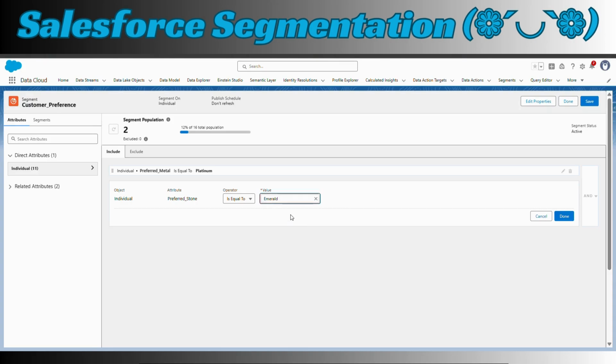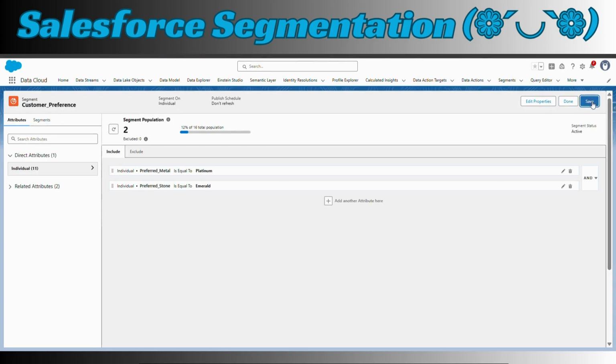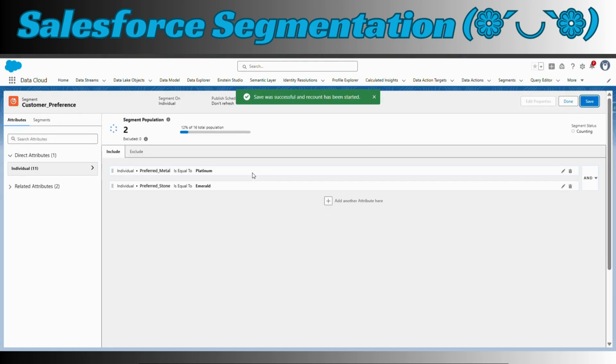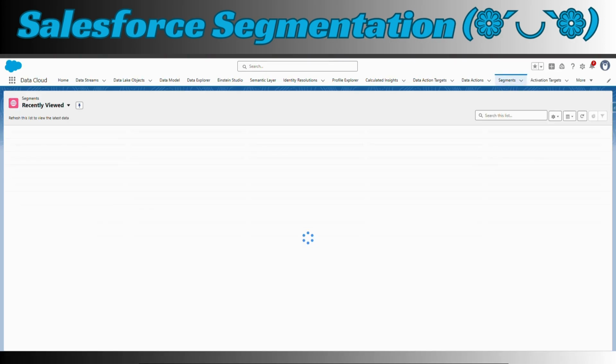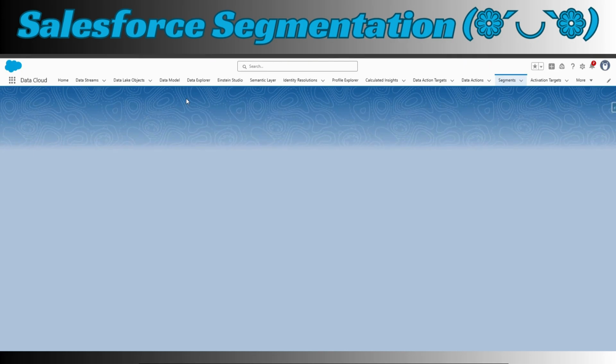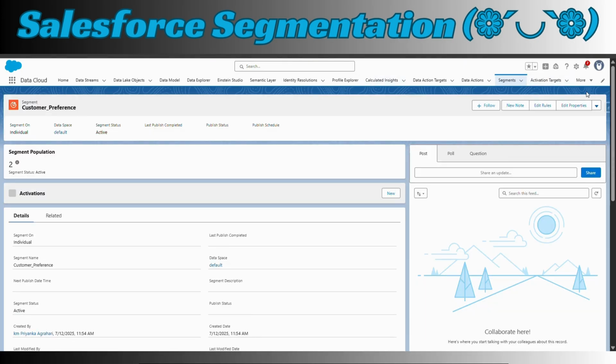Whenever you are creating your activation, before that you have to create your activation target, because without an activation target you cannot create your activation. So when we are creating our segments, there are 3 important things: first is segment, then activation target, and then activation. Okay, so this is the flow.